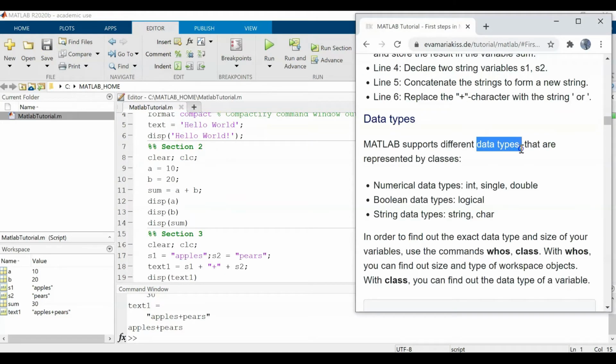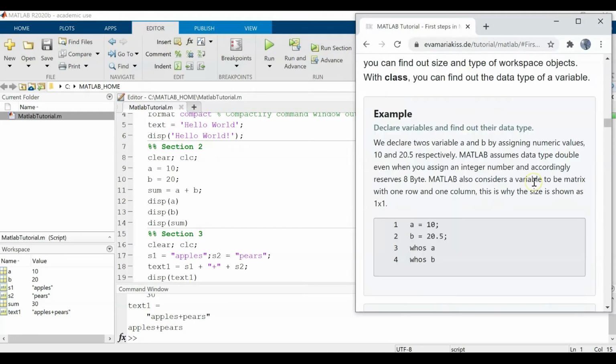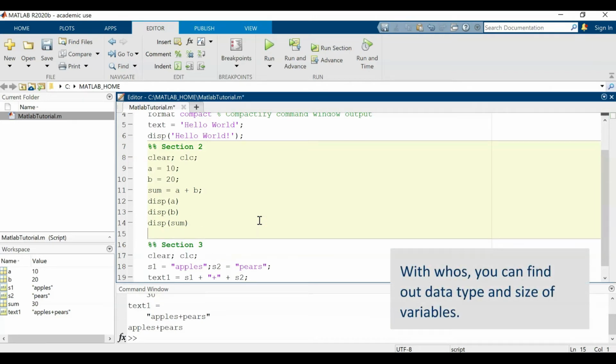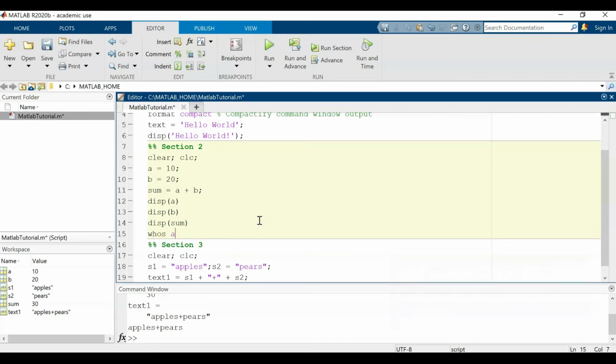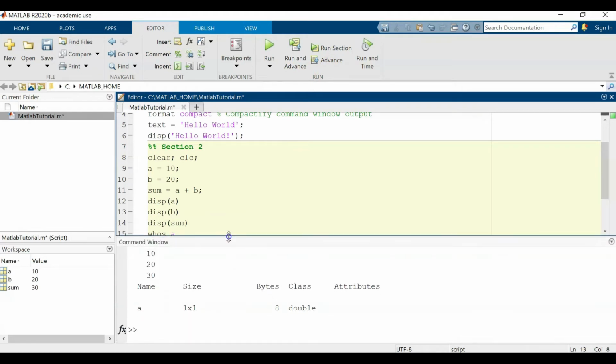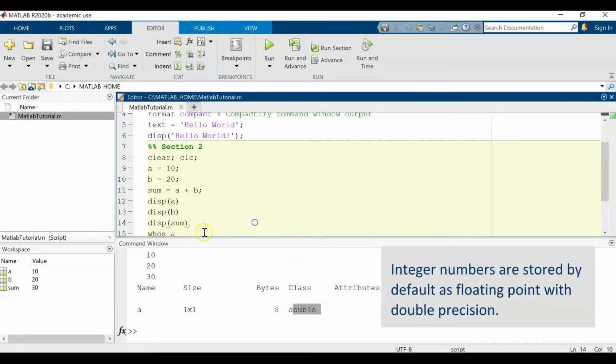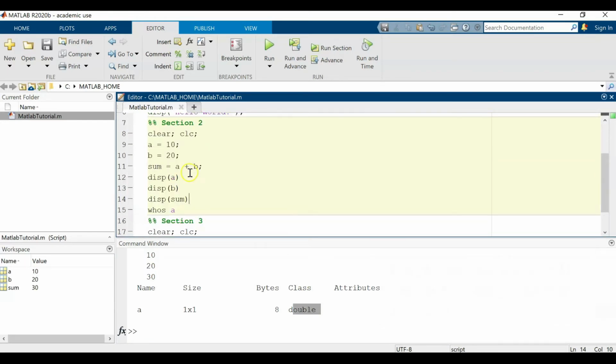MATLAB supports different data types, in particular, numerical data types, Boolean data types and string data types. They are all represented by classes. With the whos command, you can find out data type and size of single variables, or of all the variables in the workspace. The whos command shows that numerical values are stored as 1 times 1 matrices, and integer numbers are stored as floating point with double precision.